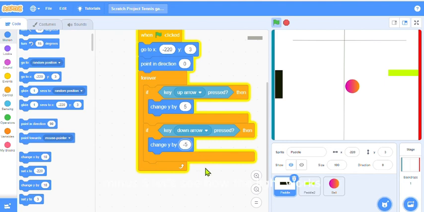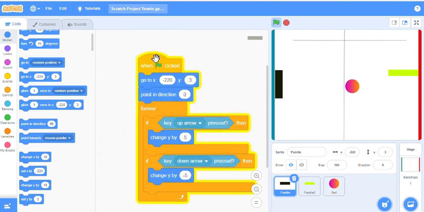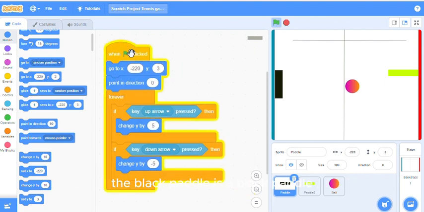-5. Let's see whether it works. Good, excellent. So 5, -5 is working very well. Can we see? Good. So we've coded for the black paddle. This is the black paddle. We coded. Let's do the paddle for this one.